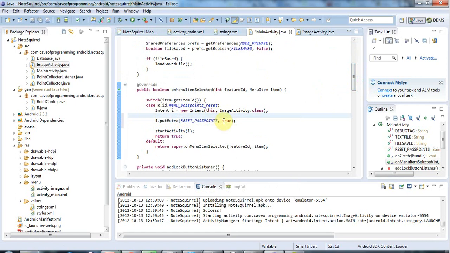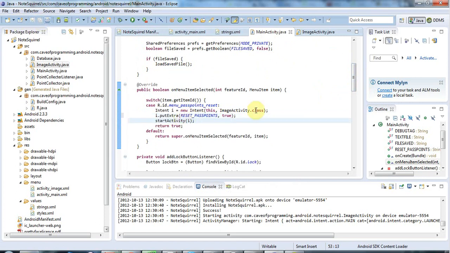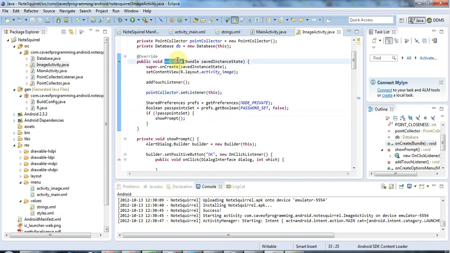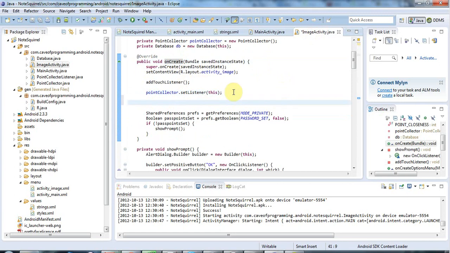I just want to pass a little flag to say to the image activity, yes, you need to let the user reset the pass points here. Now to receive this at the other end is almost as simple. I'll go to my image activity, which is the activity I'm starting, and here's my onCreate method. This is the bit where it's actually deciding what to do, whether to allow the user to set the pass points or just allow them to enter them. So before that I just want to get that data and see if we need to do something different.